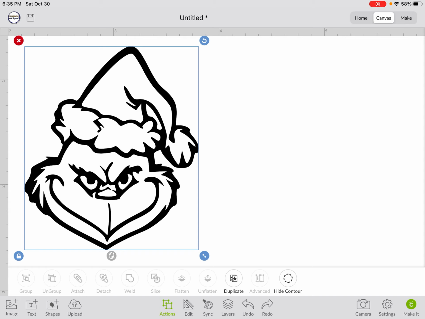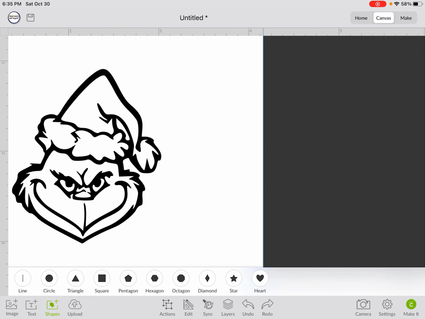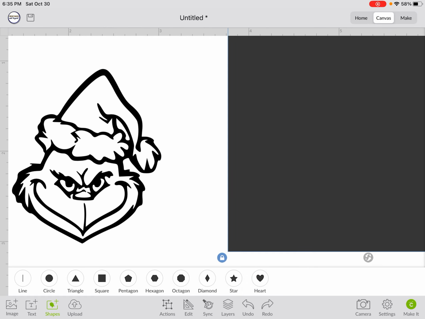As well as if I tried to change the hat red, the pom-pom would turn red, just because there's a gap there. So what I want to do is I'm going to go to Shapes. I'm going to click on Square. And then I'm just going to resize this square. And all I'm going to do is in the lower left-hand corner, there's this lock box.